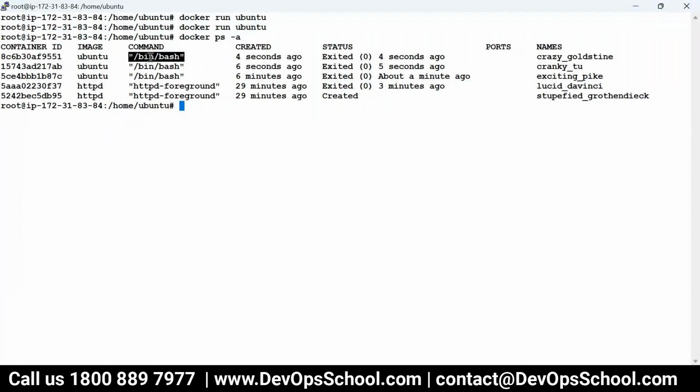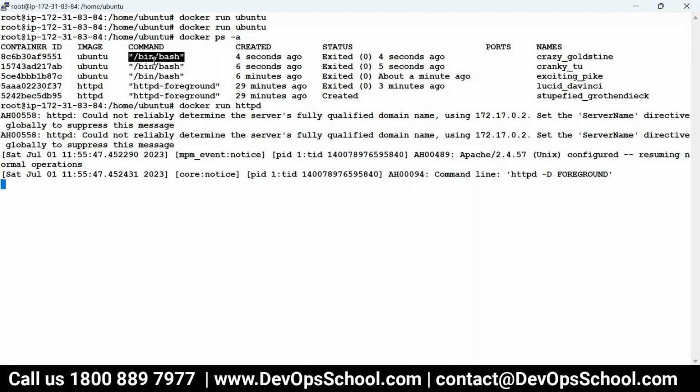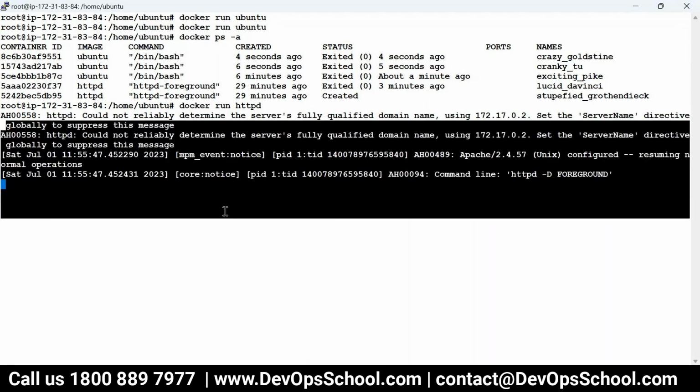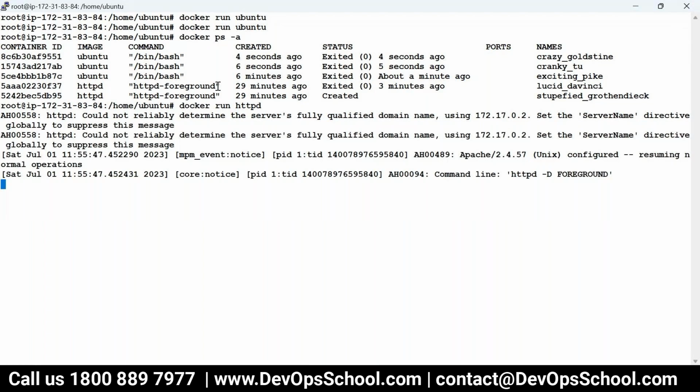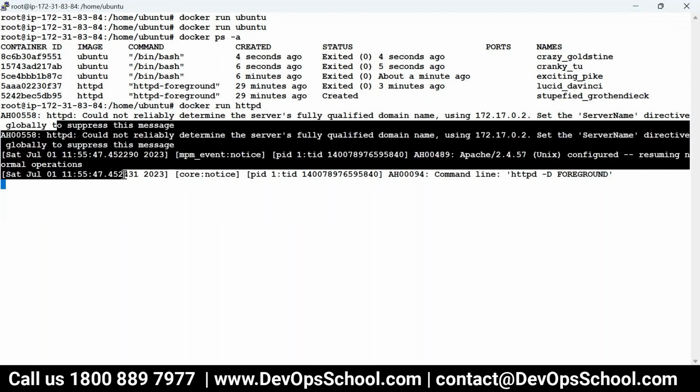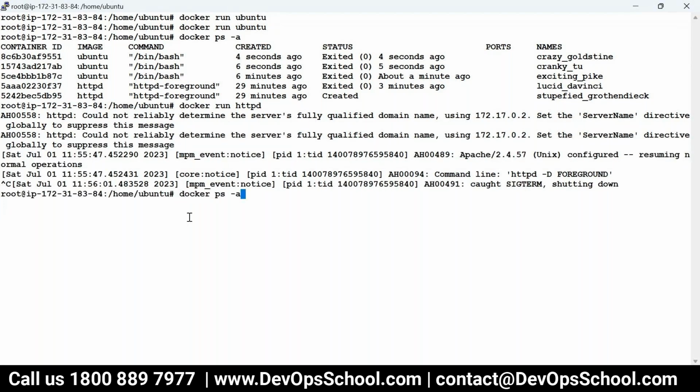So the container got exited. But here, if I run docker run with Ubuntu replaced by httpd, see, you are on PID 1, so the container never exits. The container is running, and unfortunately you lost the console also. Press Ctrl+C and the container got killed. Now you see here, the container got killed.